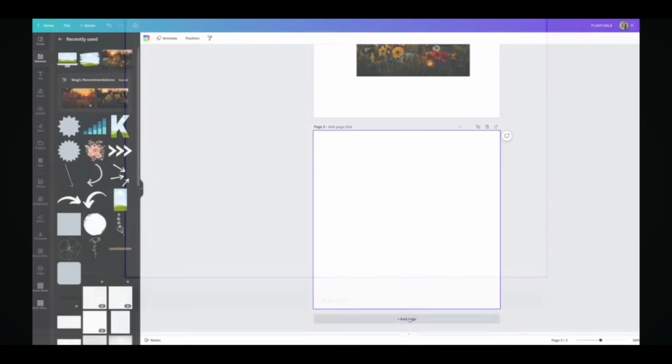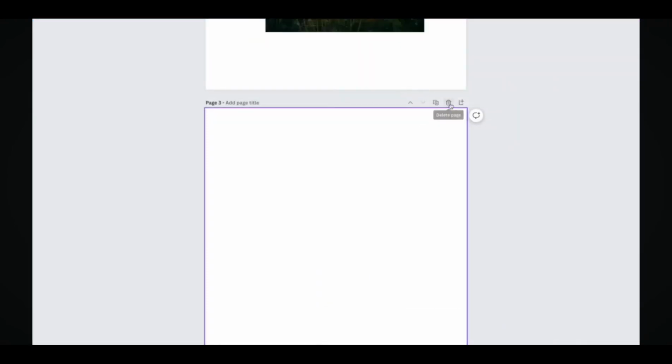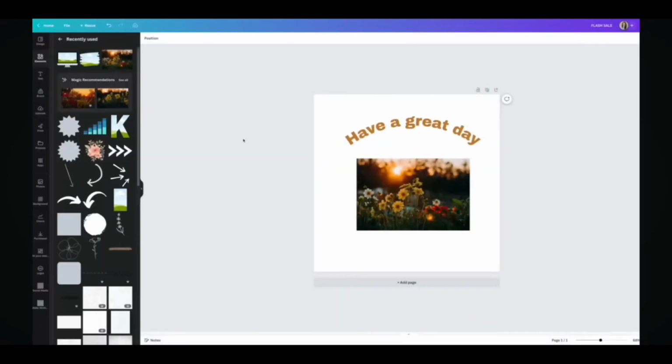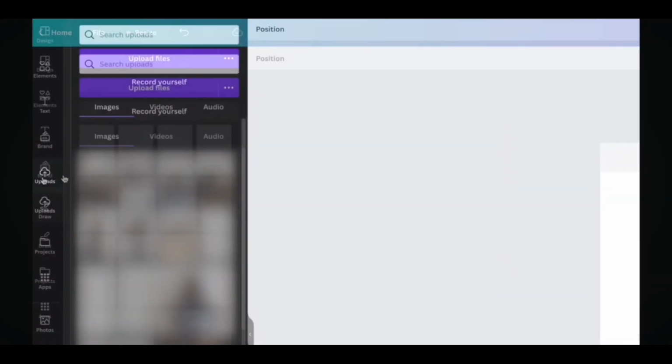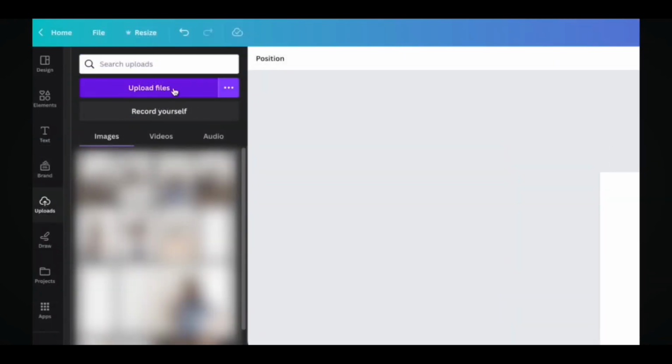I can click down here to add an extra blank page. I can always delete with the trash can, and then I can also upload my own elements. So let's say I want to use a photograph that I've sourced outside of Canva, or it's my own photo that I want to bring in to work with. I can come to uploads, and this is where I can click to upload a file into Canva.